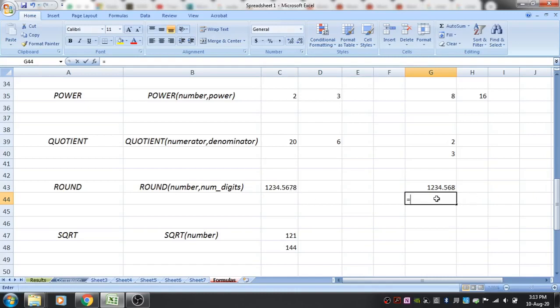Okay, so let's try that again. Let's reduce that number further. Let's have only 2 digits after the decimal point. I'll have to specify the number of digits, the second argument, as 2. So now you get 1234.57. So again, has it removed that 6?